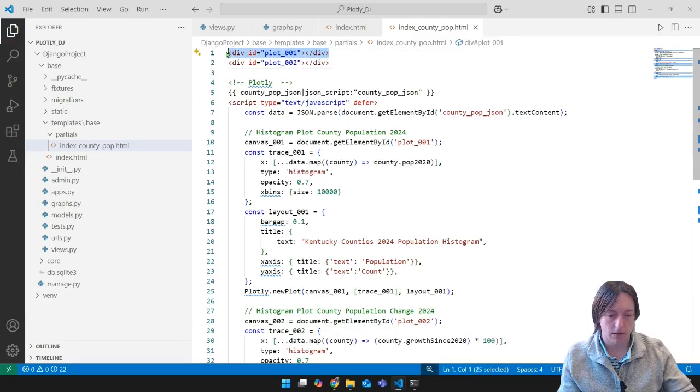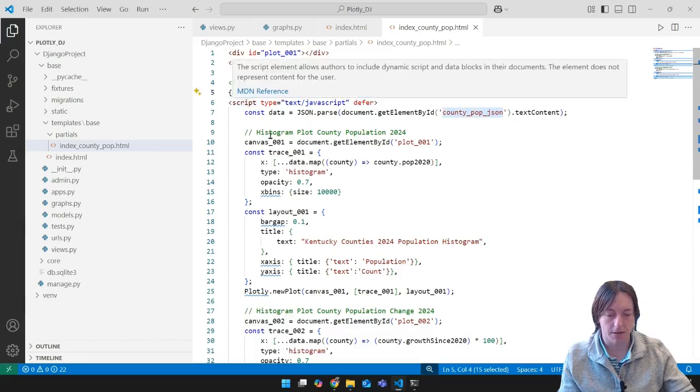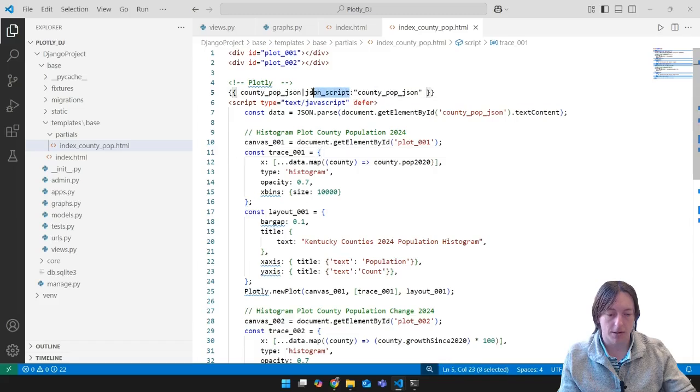So I have a div with an ID of plot 001, so that's my first plot. And then I have another one that's div plot 002. The magic for passing information from the Django backend to the front end template and passing information into your JavaScript is you use this JSON script tag. So what this does is it takes that list of values that we passed in from the view, county pop JSON, and then it converts it into JSON.